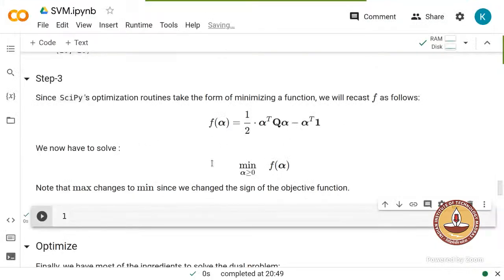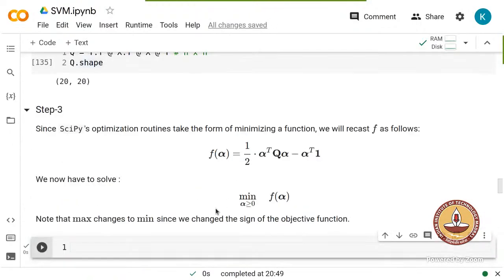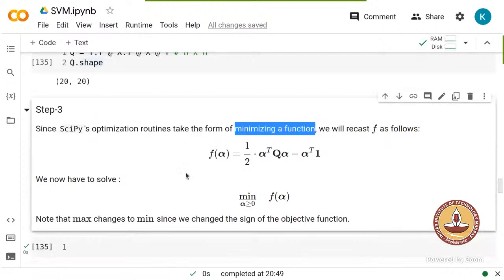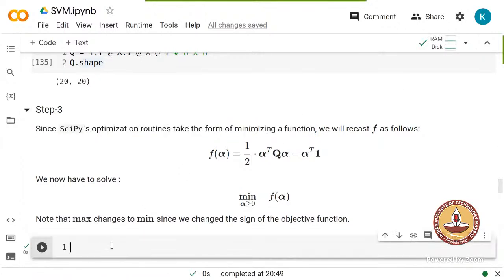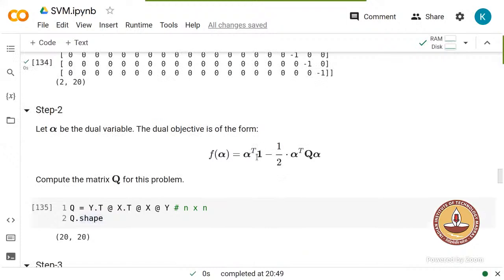So we will do the following. SciPy, the library which we are going to use to minimize or optimize the function, works with functions that you are trying to minimize, right? So we'll try to call a minimization routine. So it's easier to work with the negative of the objective function, right? So this is the original objective.